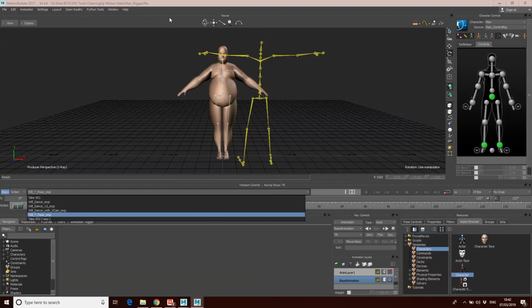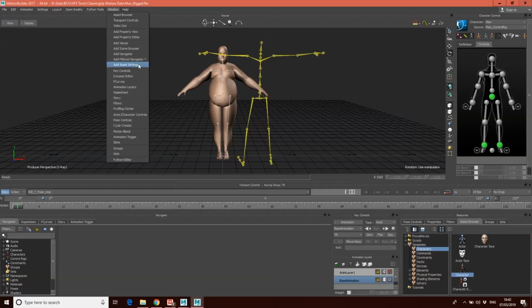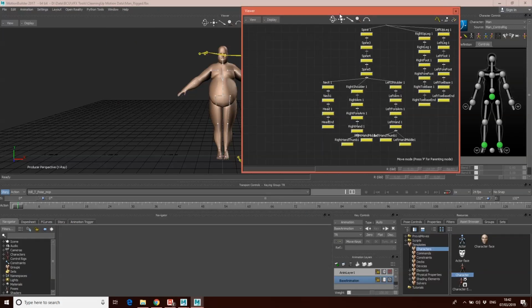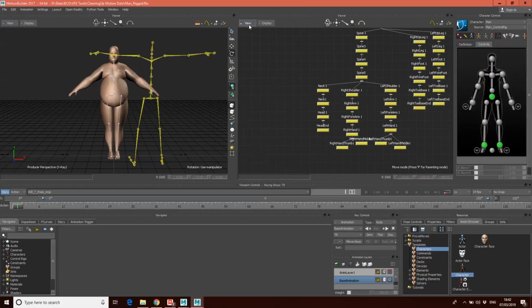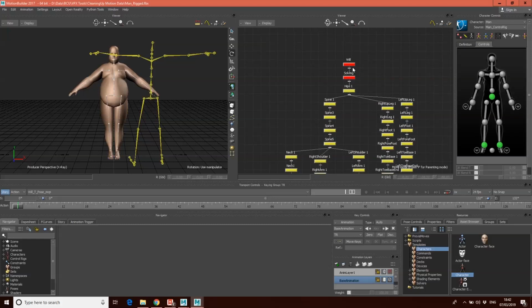Okay, so what I need to do. The best way to do this is if I create another viewer. So add a viewer. Let's just put that in there. And this view here is a schematic view. So I've clicked schematic view here. Okay, and then what I want to do is find Will. So Will's there.